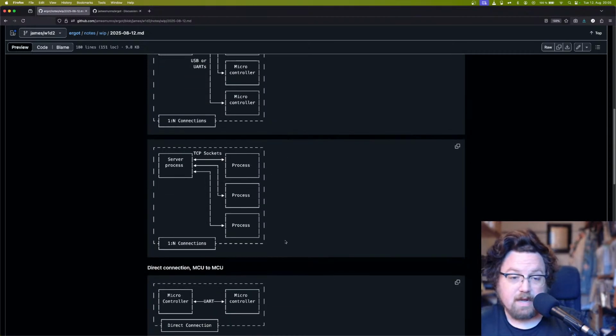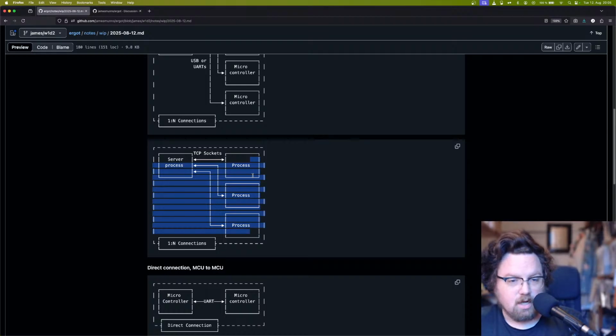That totally works. And it's worth noting that I do already have a version of this for TCP. I use this for testing, where you can have multiple consoles open, and they can all talk to one server, and they can talk to each other through this kind of central hub and spoke topology.